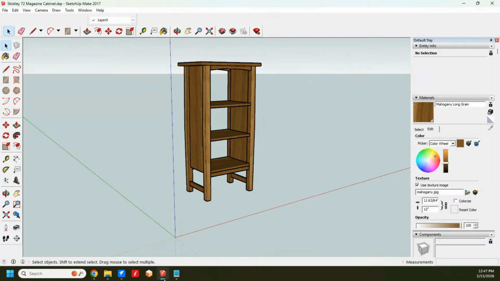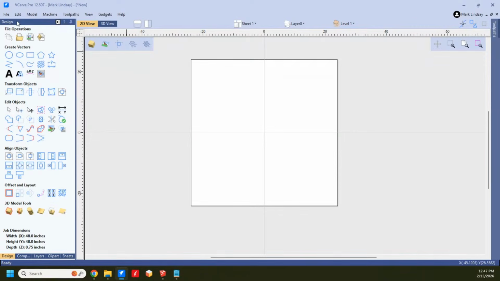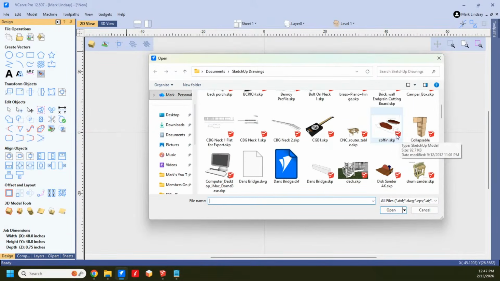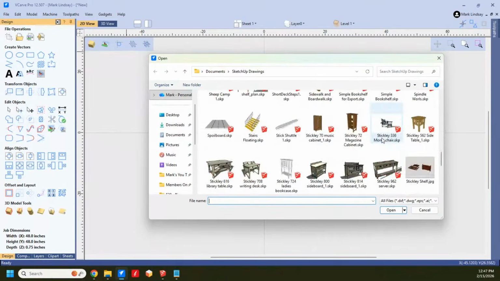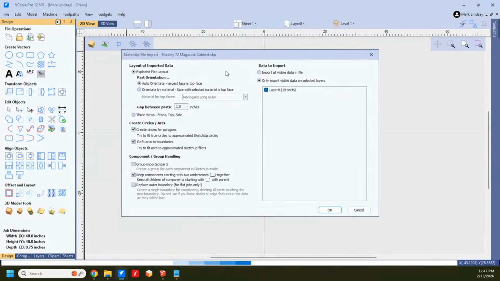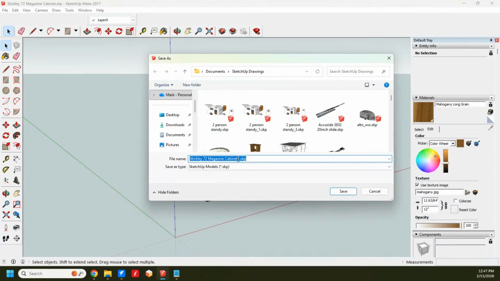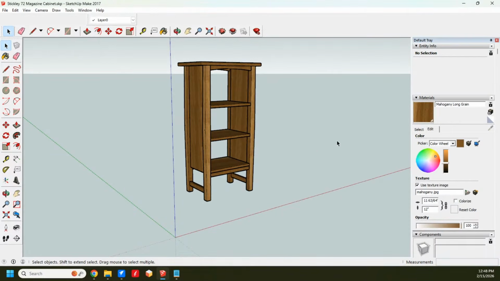So now when I go into VCarve and I come up here to import the bitmap, I'm going to go down here to, that was Stickley 72 magazine cabinet. Open. Oh, I didn't save it. That's why. Let's save it. File, Save a copy as. Delete 2. All right. We'll save that. So now let's open.